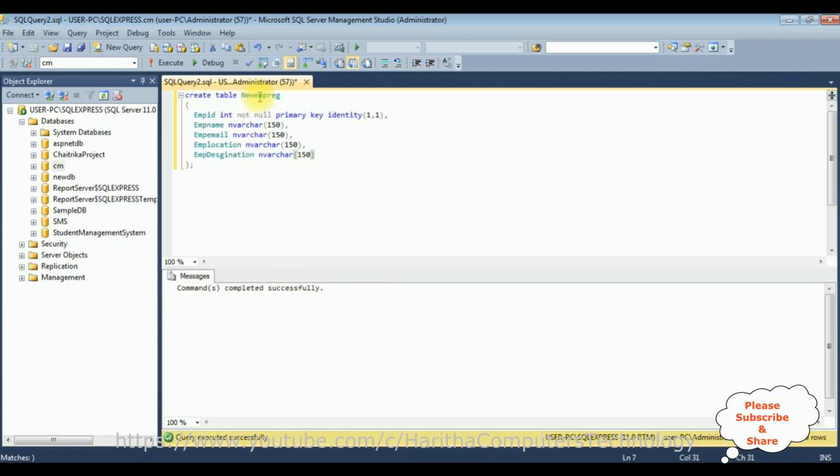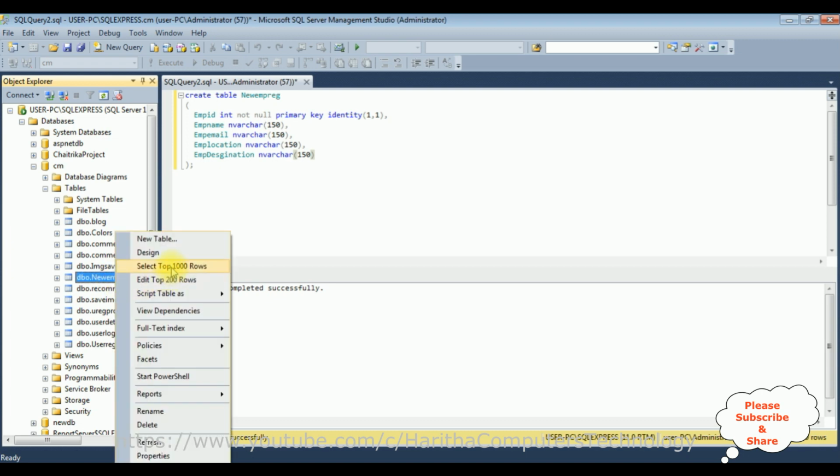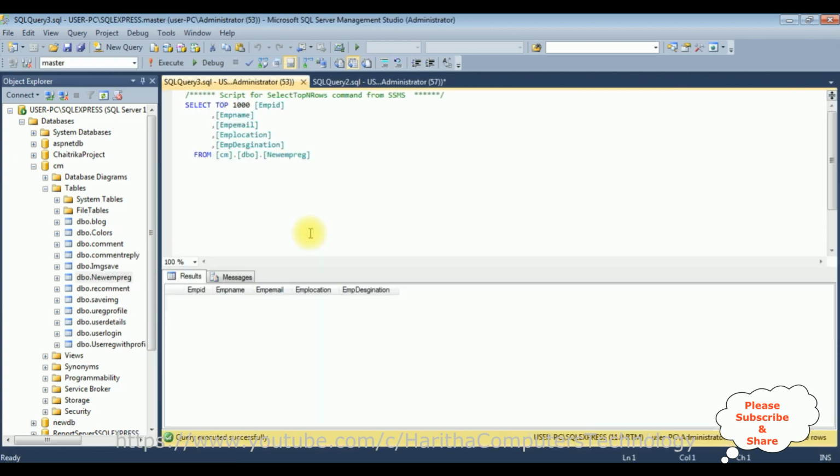Let's check this table, new EMP reg, is table is created or not. I'm expanding the same folder as well as the tables. And here we got the new EMP reg table is created in this CM database. Let's browse the table, select the table name, right click the mouse, select top 1000 rows. And here we got the results of this newly created table, new EMP reg, which contains right now 0 rows. Let's implement the CRUD functionality in this table to create, update and delete functionality using Web API in MVC with Entity Framework.